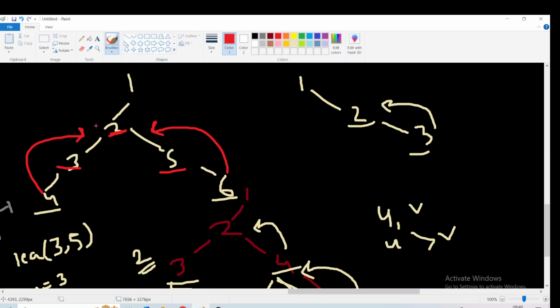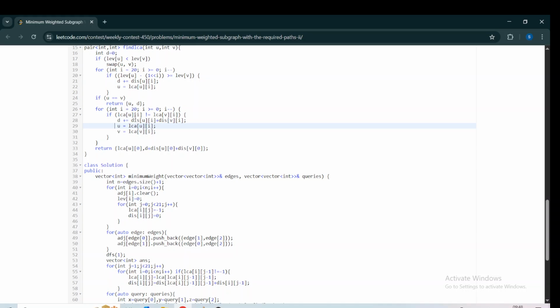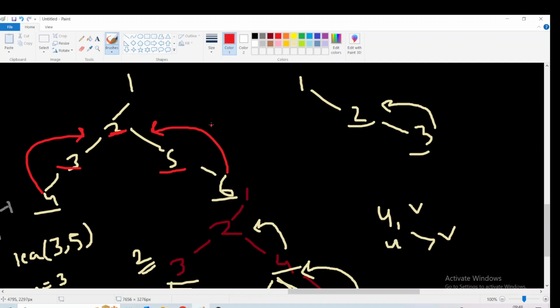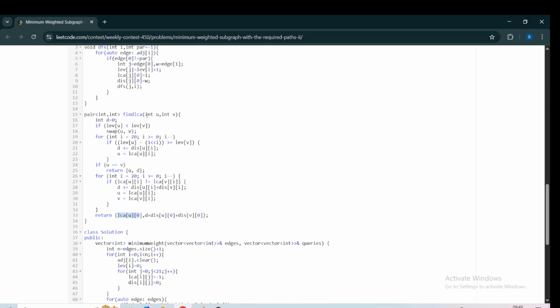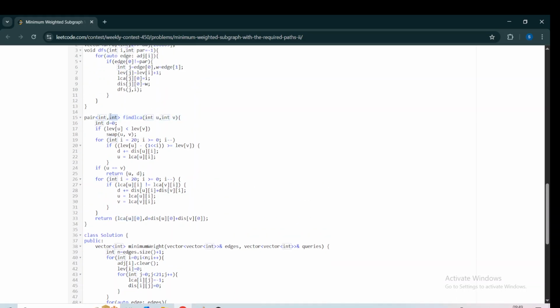If we make a jump of 2 nodes, then lca of ui is 2 and lca of vi is also 2, so we'll not make a jump of 2. If lca ui is not equal to lca vi, we are doing d plus equals distance of ui plus distance of vi. I hope you are getting it. If we make a jump of length greater than or equal to 2, the LCA of ui and vi will be the same, so we'll make jumps less than 2. At the end we are returning lca u0 and d plus distance u0 plus distance v0. So that's how we found the distance and LCA of these two nodes.